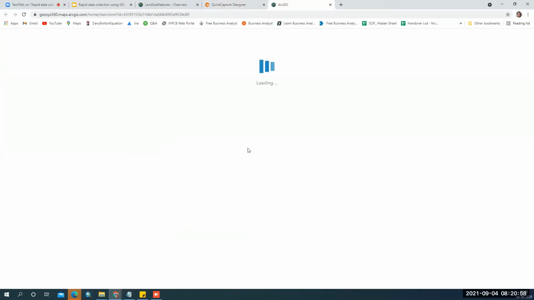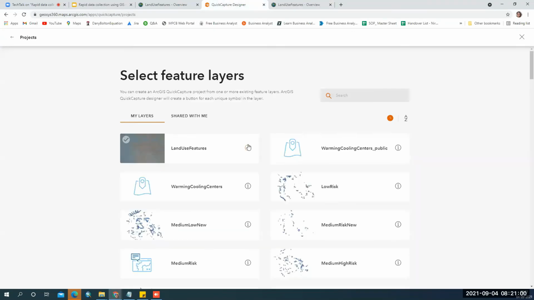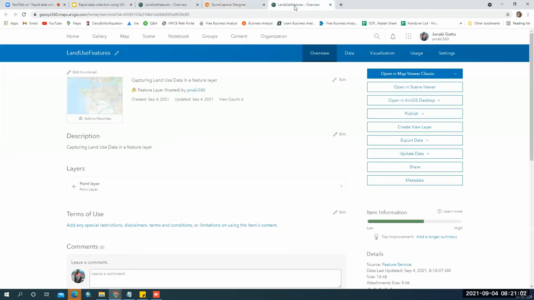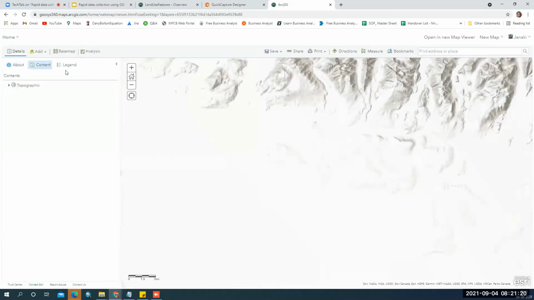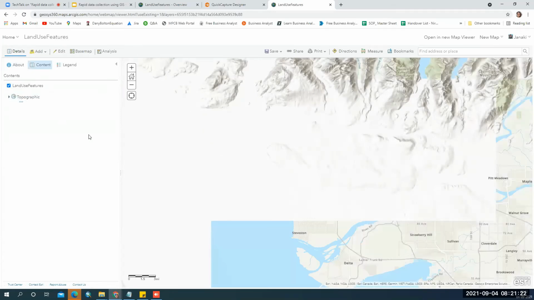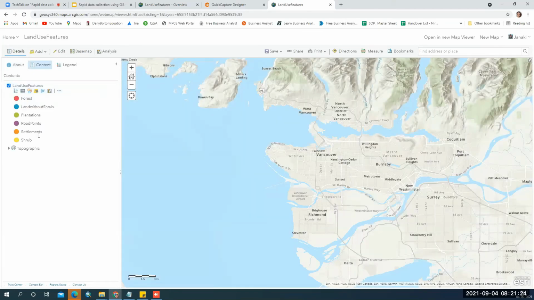Okay. So I have clicked on this i for getting more information about this. So we can see all this information here. We have just created it now, and I can open it in the map viewer if I want, or I can open it in the scene viewer. So I'm clicking it here. So you can see whatever we have configured is being shown here.